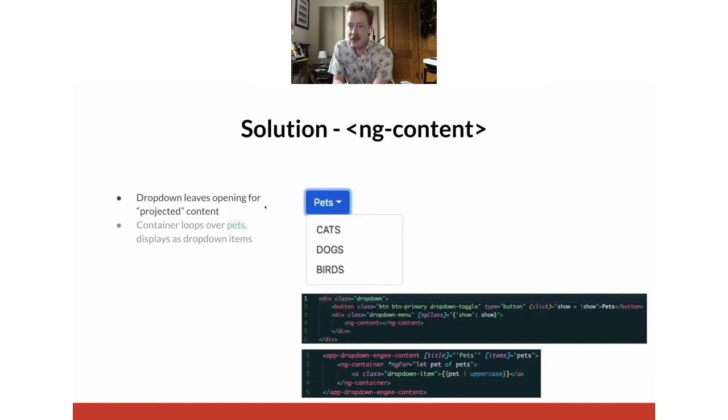So in the bottom snippet there, inside of our ng-content component, we have added a container, which is iterating over our pets. And then for each pet, we are rendering an anchor tag with this dropdown-item class. And then we are using the uppercase pipe, which is a pipe provided by Angular, to capitalize the pet names, as you can see in this little example. So for each one of these pets that we have in the array, our container is iterating over them and displaying them as an item.